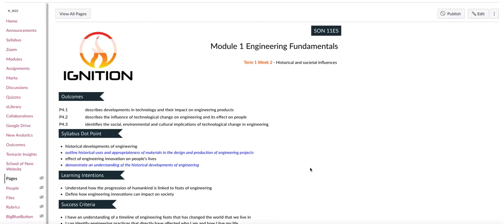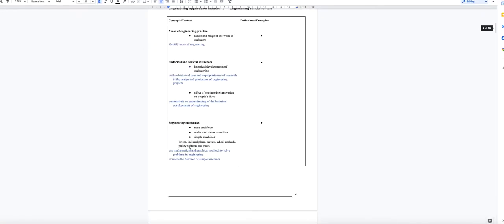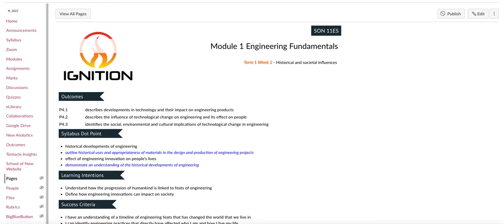Here is our ignition page, and we can just have a look at it. I've stated the outcomes that we're actually going to be looking at. And again, with your study notes, if I come back here, I know that here's the actual content that we're looking at today. So again, historical developments of engineering, outline historical uses, historical developments, outline. Okay, so you can see here in your study notes, this is the place where you'll actually start collating the notes for yourself for this week.